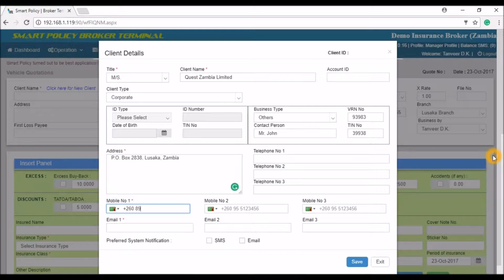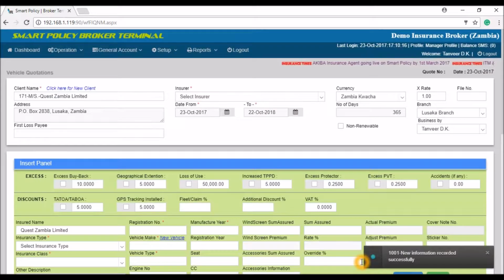You put the mobile numbers, for example, right? Then you have email, for example. So you just put, for example, Quest info@quest.com, for example, right? So you save the customer. Look at this. The moment you save the customer, insured name is already available here.